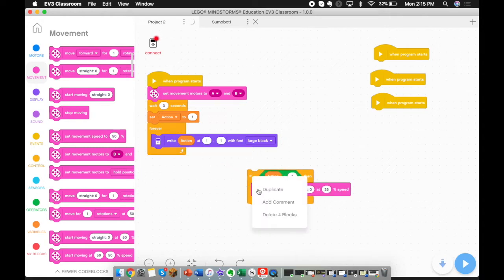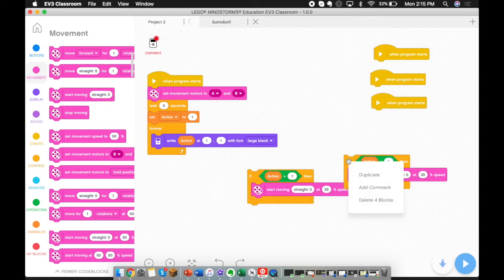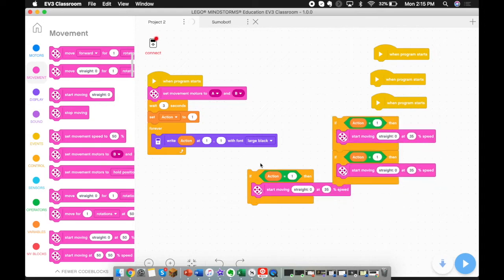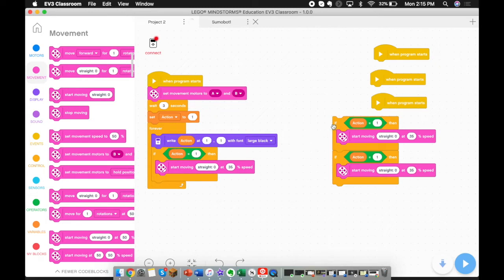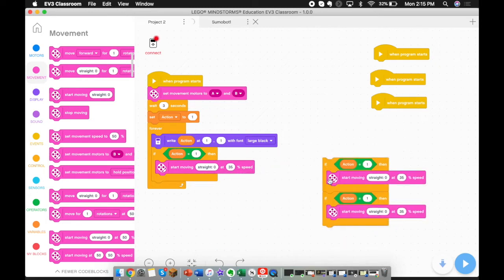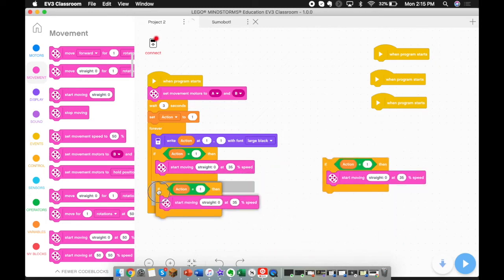Now let's just duplicate this. Actually, I'm just gonna bring this out. I'm gonna duplicate this bad boy. I'm going to do it one more time here. Okay, so now if our action equals 2, what do we want to do here? Let's identify this. We want to be able to go straight. Our other action is going to be to go backwards and get out of the way. So if our robot senses the edge of the arena, we need to get out of the way.